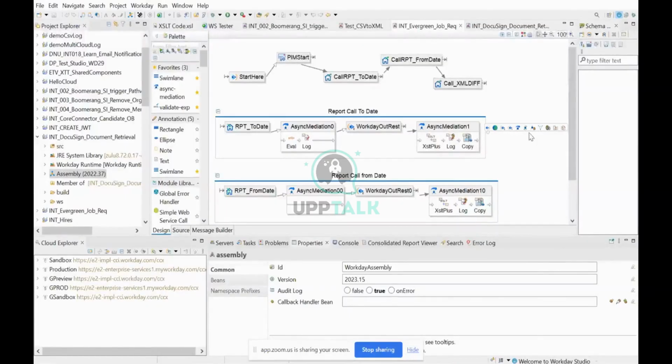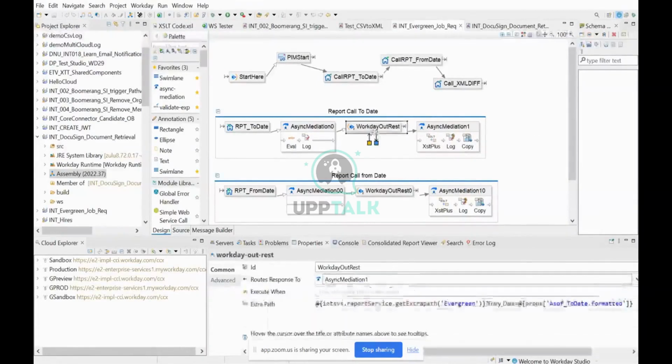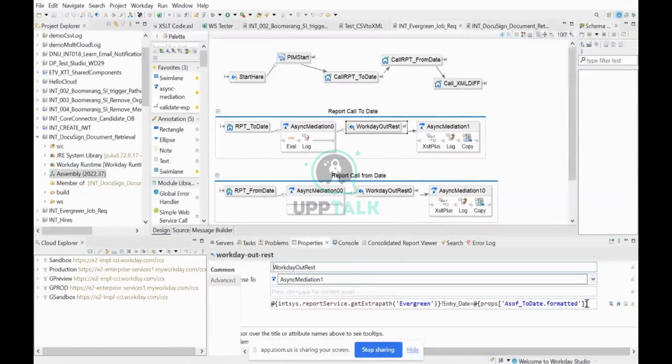While running the integration, take that date, run the report, or use the Workday Out REST to call that. Run that report as of that particular date. Then we call the report once again as of a previous date. And then we consume both the XMLs and try to find out what the difference is between the XML data. If there is a difference, that means data has changed. If there is no difference, no data has changed.